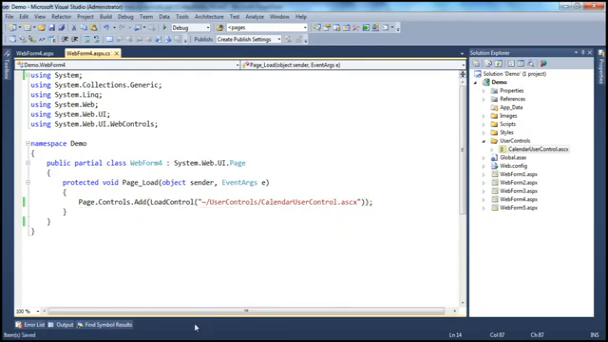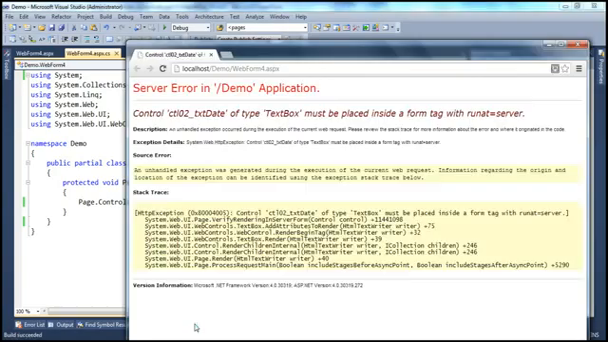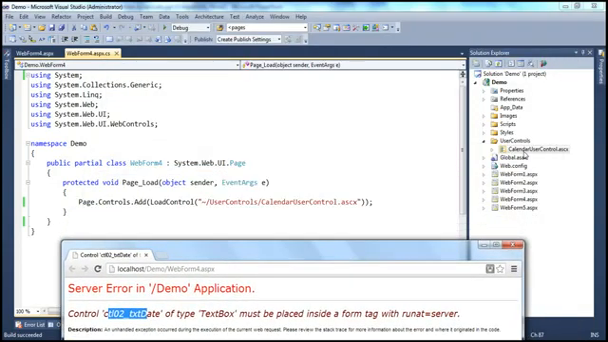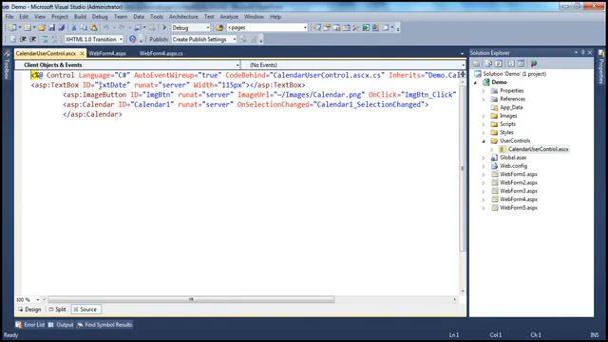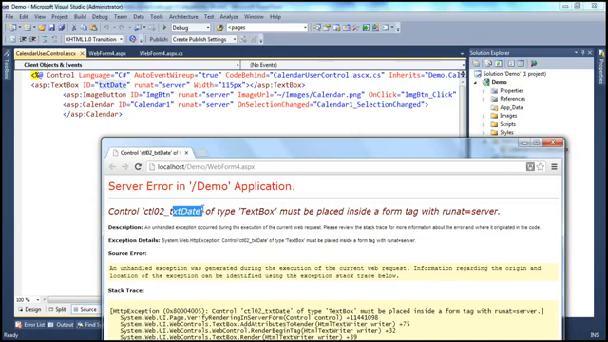Now if I run this application as it stands right now, it's going to throw a runtime exception, and we'll see how to solve that runtime exception in just a bit. Look at this, it says control txtDate of type TextBox must be placed inside a form tag with runat equal to server. Now look at what's happening. If you look at this calendar user control, it has a text box inside that which is an ASP.NET server control, and its ID is txtDate. So it's trying to add this calendar user control, and within that calendar user control, the first control is the text box. And look at that, this control of type TextBox must be placed inside a form tag with runat equal to server.